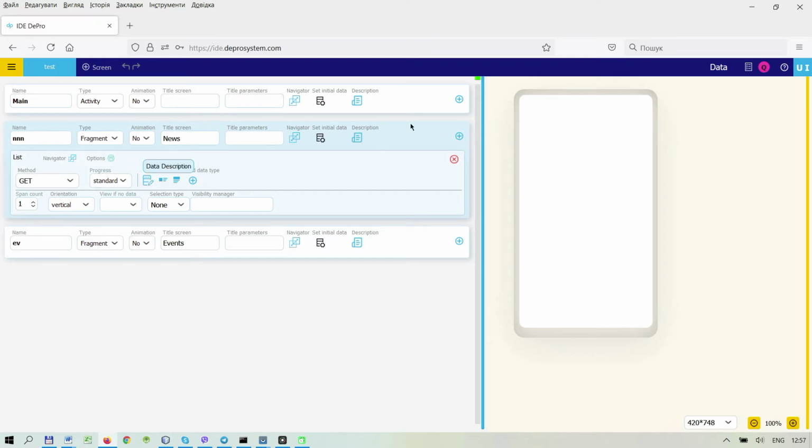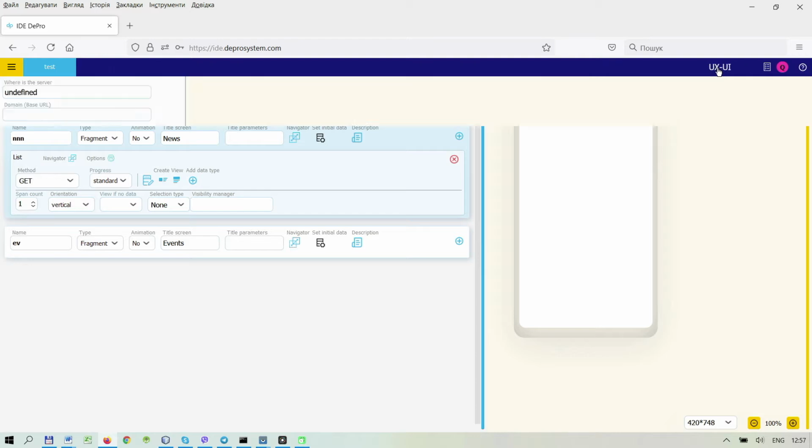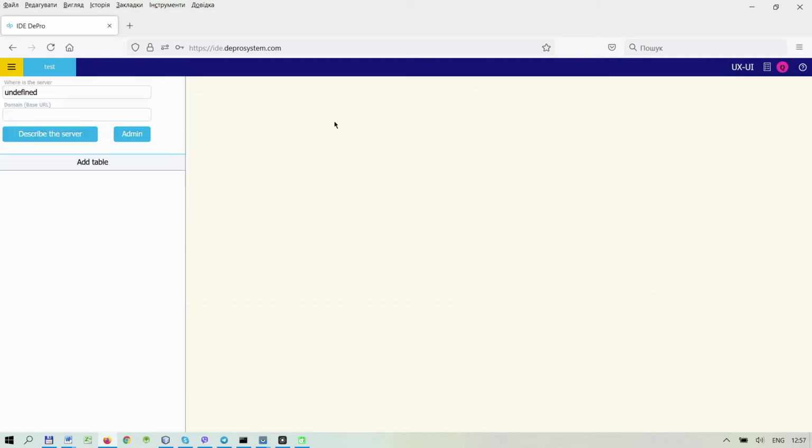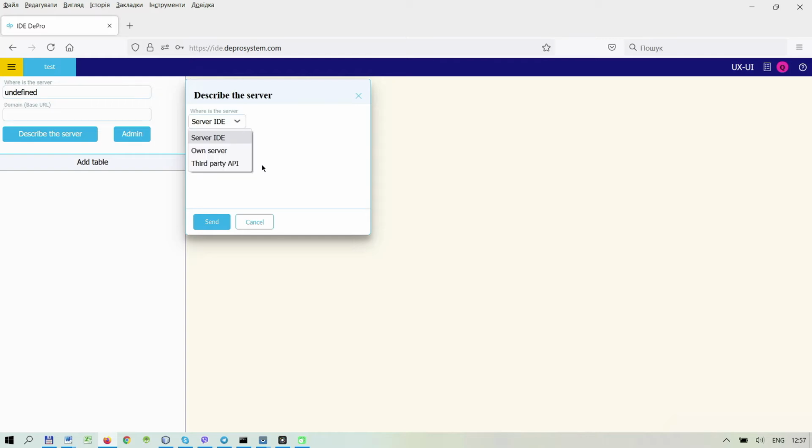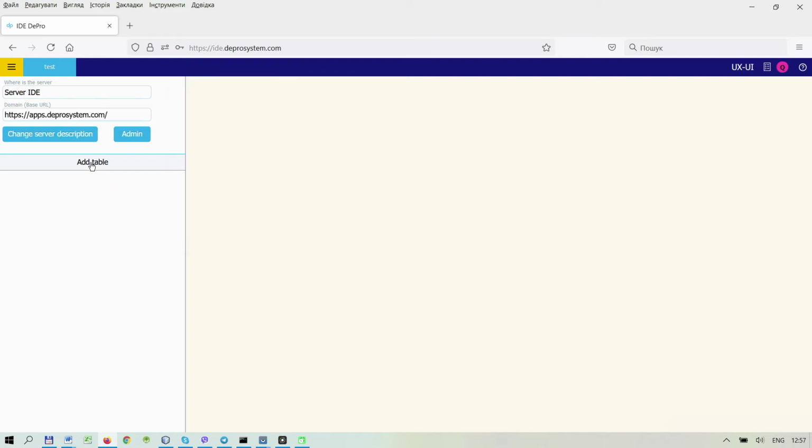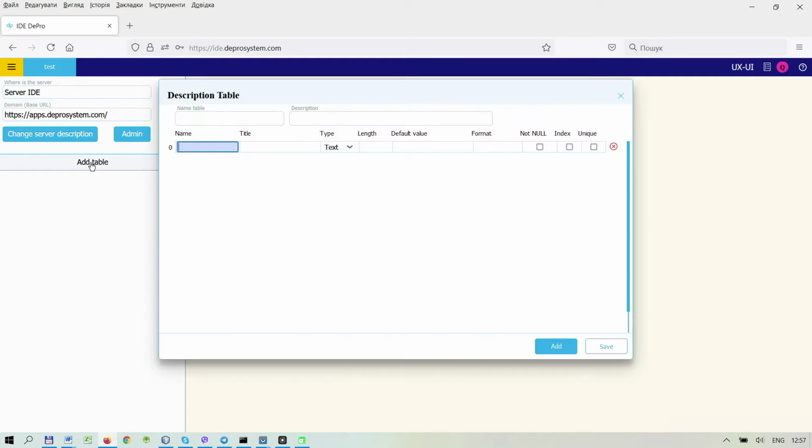First, we have to specify what data should be displayed. To do this, we turn to the description of the data. So let's decide where our database will be located. Possible options are on the IDE DePro server, the developer server, or through a third-party API. Select the IDE server. After that, we can set the table name and describe its fields, attributes.